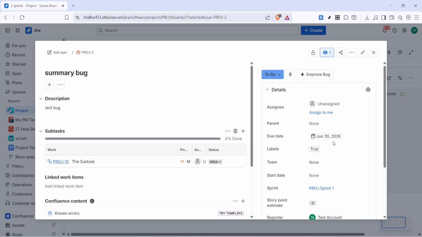That's all it takes. Just open the task, click the current due date, and select the new one. It's a quick adjustment, but it can make a big difference in keeping your board clear, current, and easier for everyone to follow.